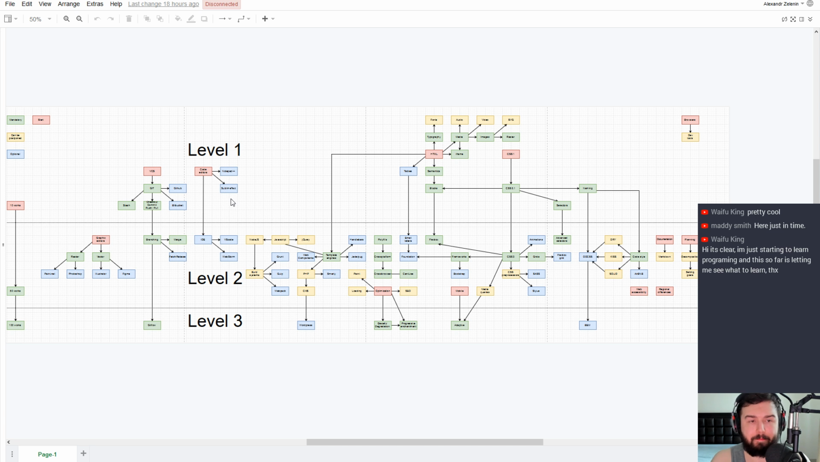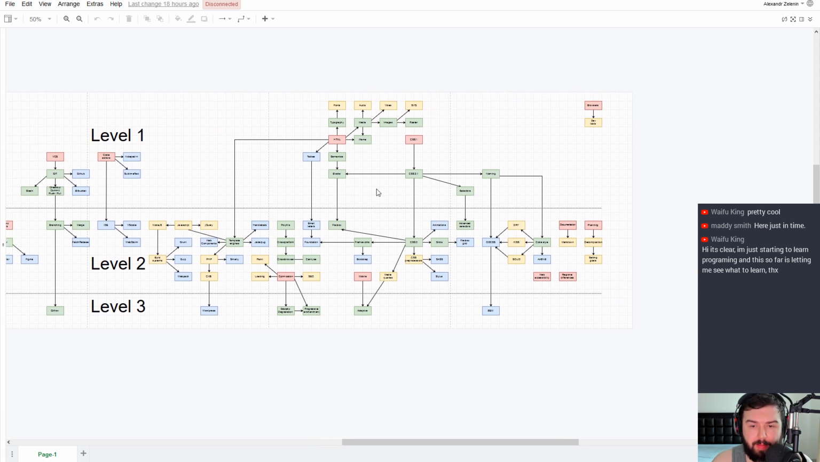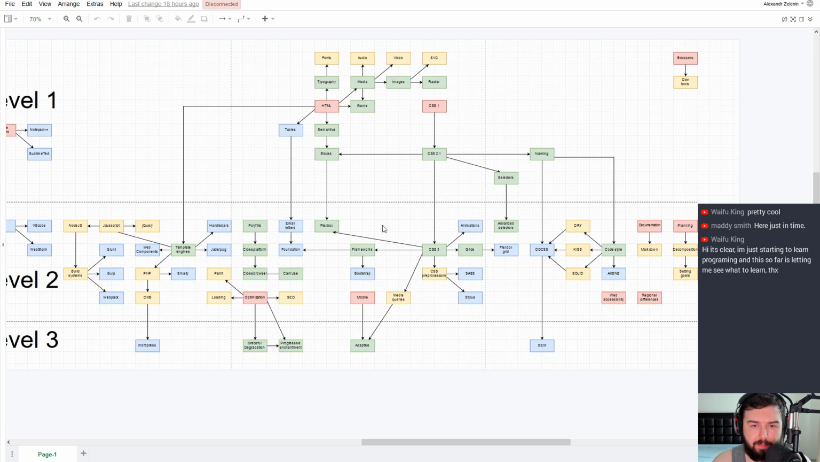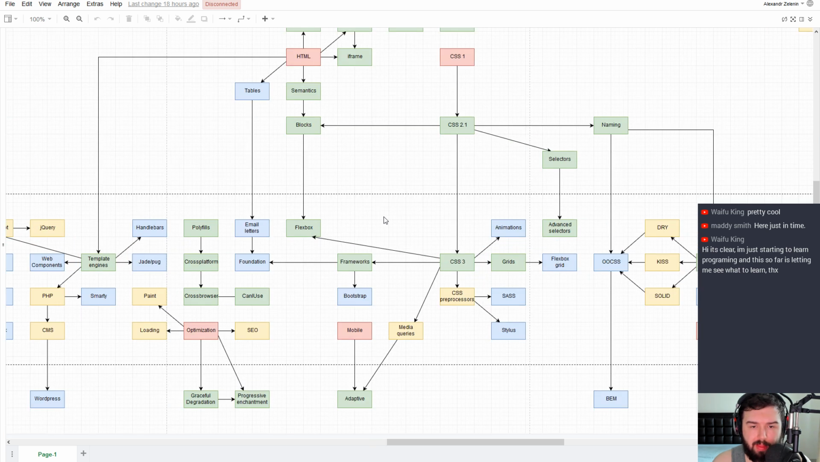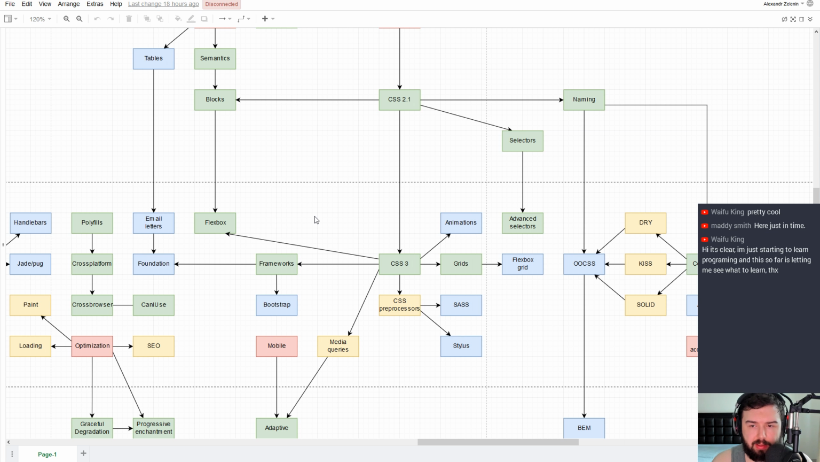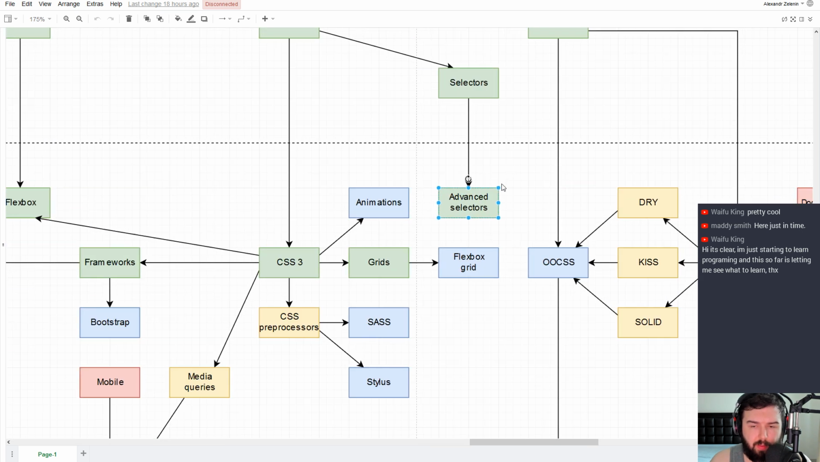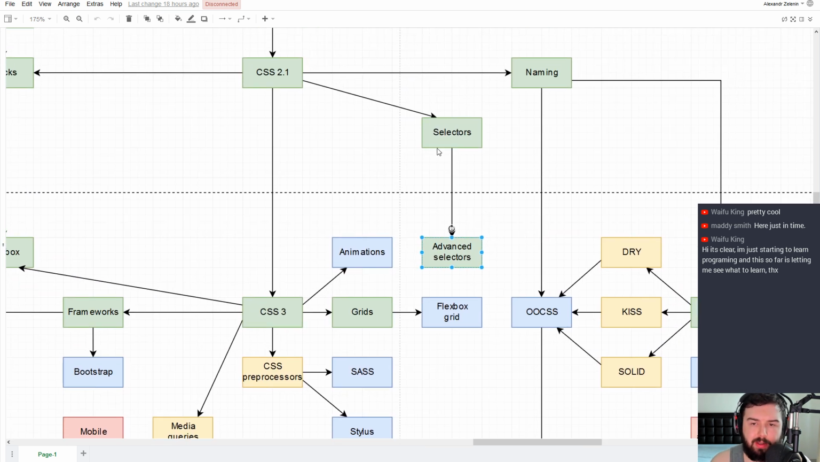Okay, nice. We can go now to level 2. And we will start with the same part where we have HTML. So let's start, I think, with advanced selectors. What are advanced selectors? Why did I split them in two parts? Why do we have simple selectors and advanced ones?